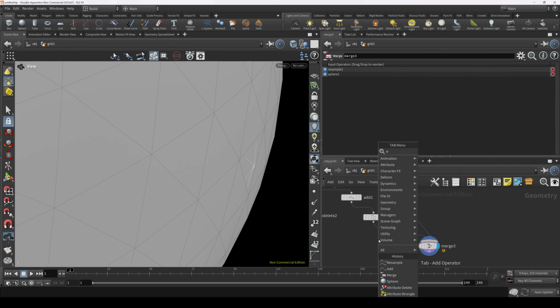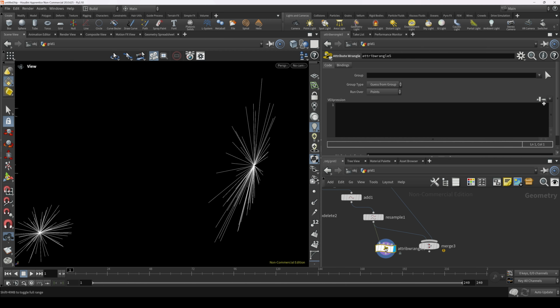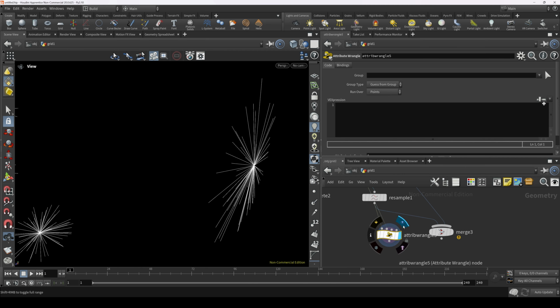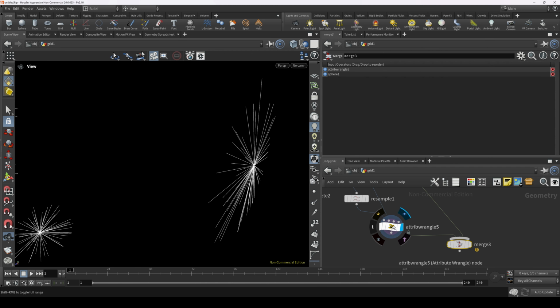So another wrangle will come in handy. I'll show you another really cool function that works very well. So let's plug in our lines here into our first input. Let's get our sphere up here. Plug that into our second input. You can rewire this so that now the output of this attribute wrangle is going to go in and get merged. But we haven't done anything yet, so you won't see anything yet.